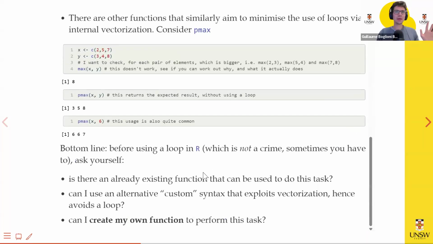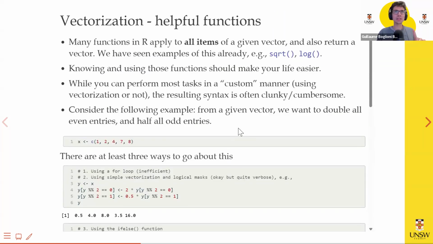And lastly, if not, maybe I can create my own function to perform this task. What? Create my own function? Yes, yes, yes. But this will be the topic of the next video.